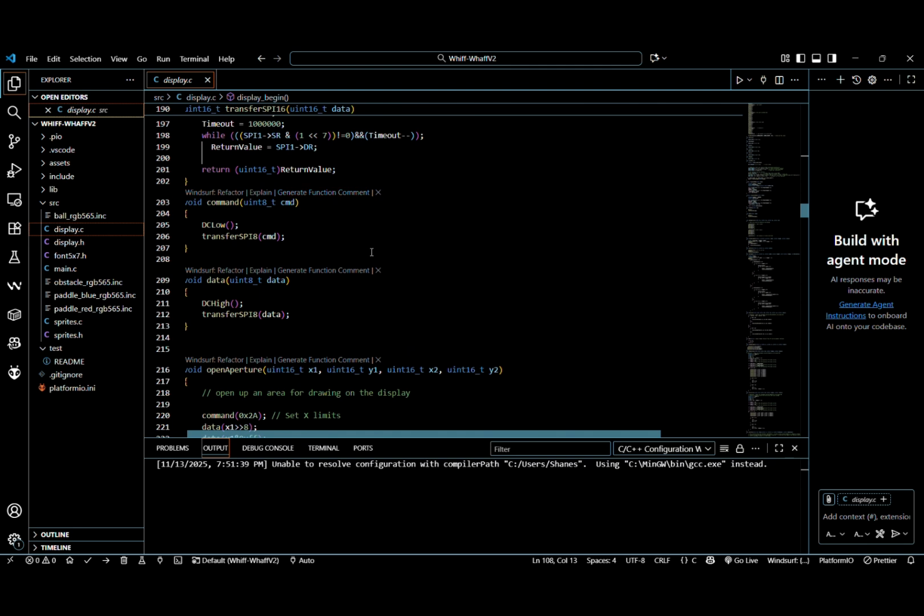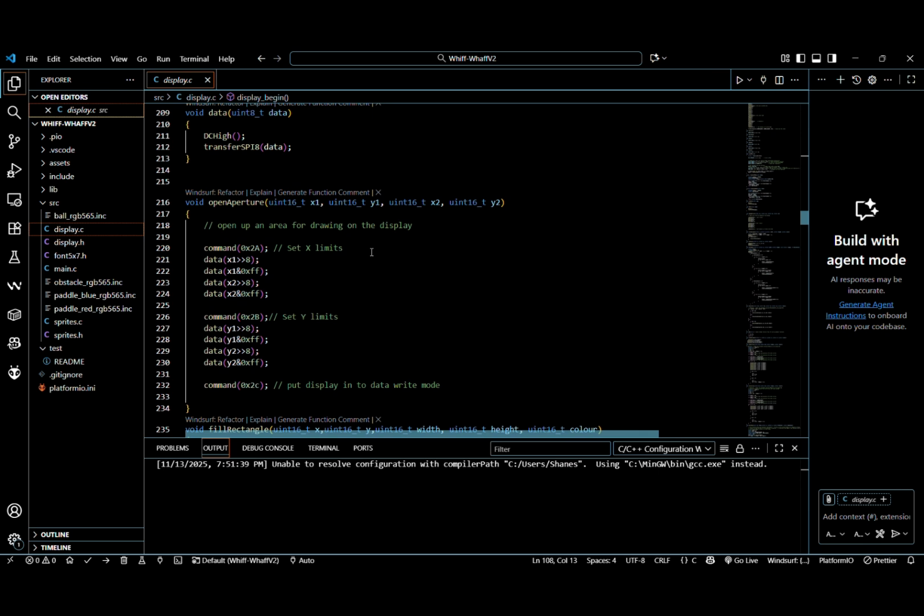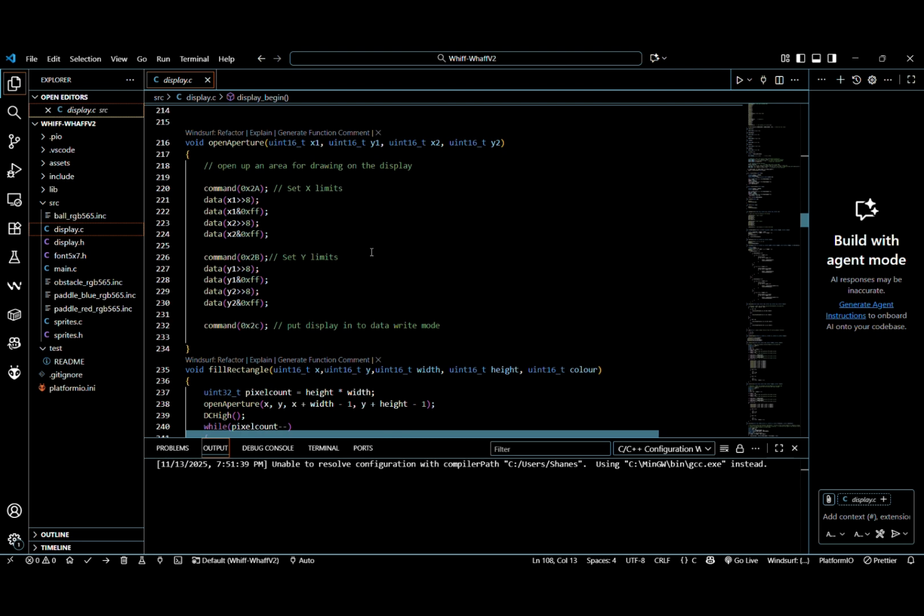They're pretty important. The display decides how to interpret each byte based on the DC. If it's 0, it's a command byte. If it's 1, it is a data byte. When open aperture, the display only draws inside the specific rectangle. Every primitive drawing function uses this, basically.